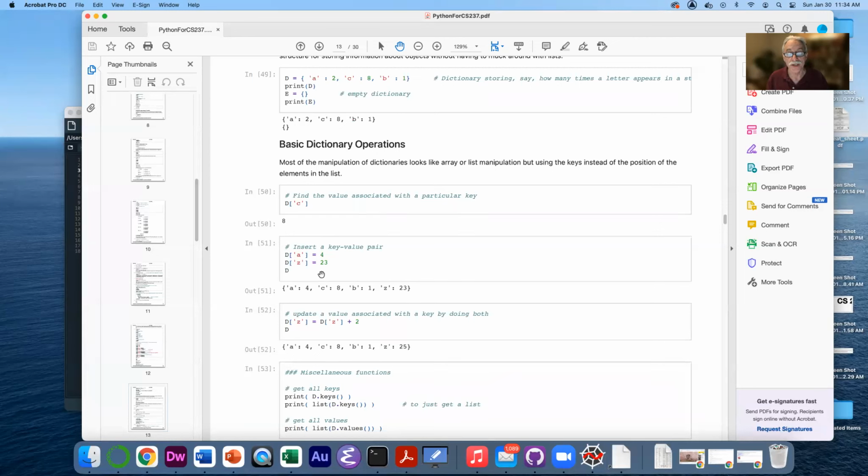I can insert a new pair. I can say D of A equals 4. What that's going to do is go in and change this and make this a 4. It's like a hash table which has unique keys. Here, make an assignment, okay? Insert into the hash table a 4 in this location. That's what it did. But I can also add a new value. Hash with Z as the key, hash 23, put it in the location Z. There it is. It's a hash table.